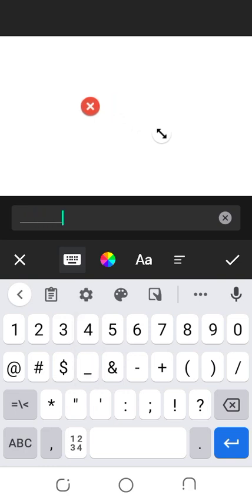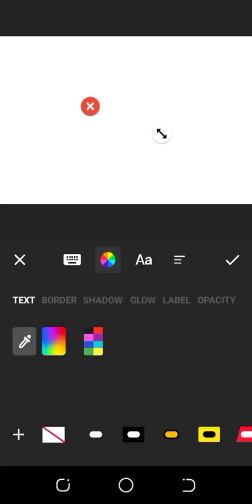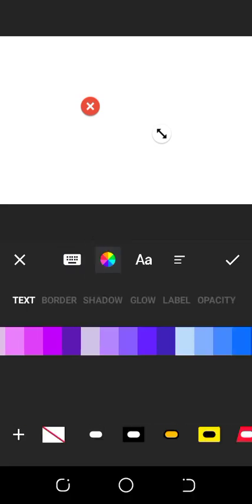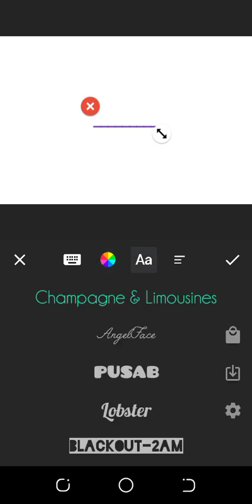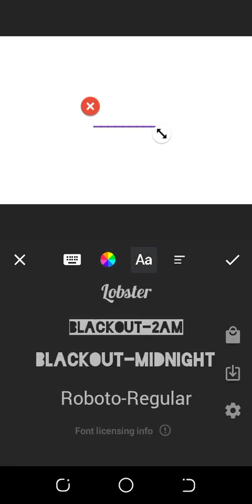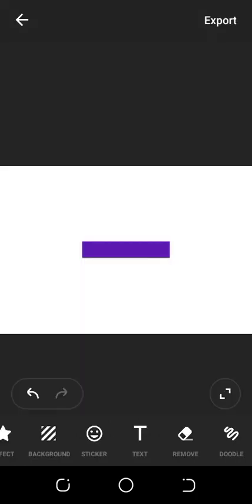Now it is not showing because the color is white, so I'll click on this color palette, and then I'll scroll through. I'll give it this purple color here. Then I'll click on this capital letter A, small letter A, which means font. Then I will give it Blackout 2 AM. Can you see Blackout 2 AM? Okay, then I will click on done.